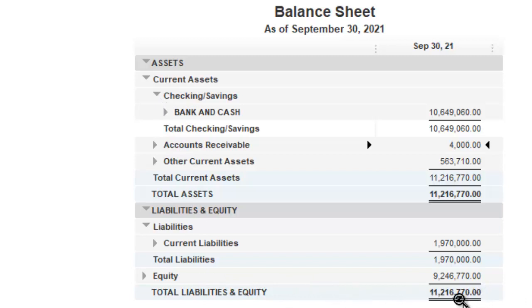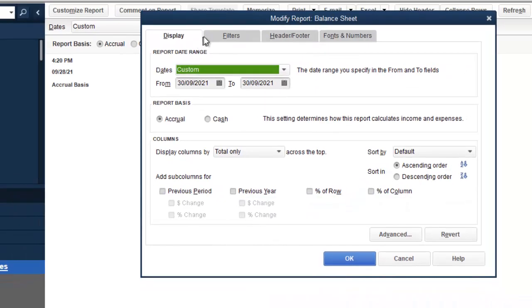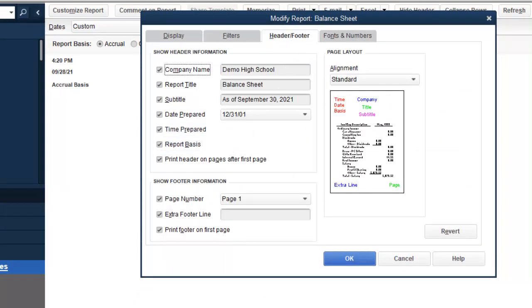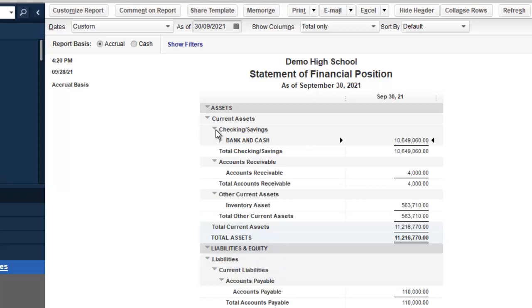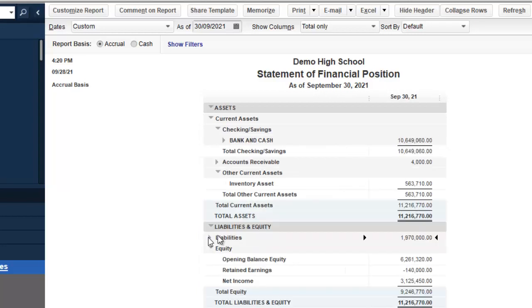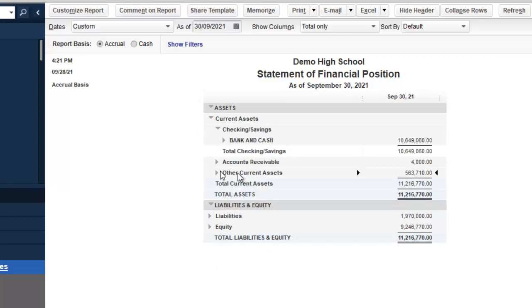Total liabilities and equities 11.2, total assets 11.2. So your balance sheet is balanced, or your statement of financial position. You can do the customization from here. So you click on customization and you can change the name to be statement of financial position. But whenever you do those changes, you may need to do the changes that we just did a while ago. So it depends on what you want to display.